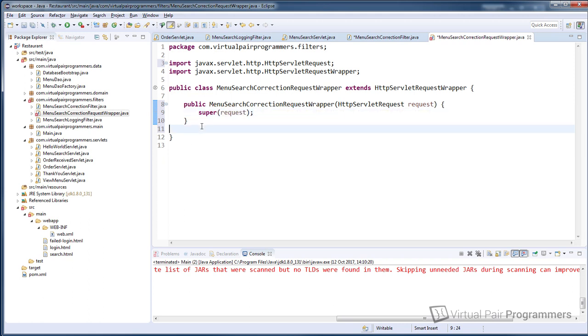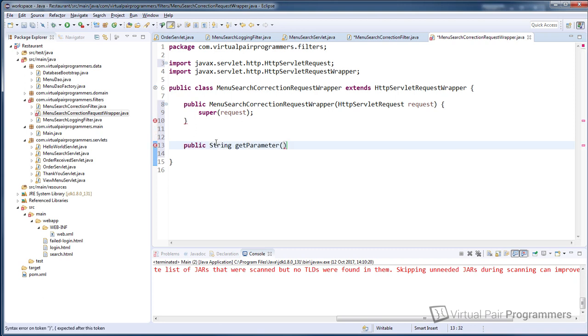But what I do want to do is override the getParameter method. So we're going to have something like public String getParameter, and that takes the name of the parameter as an input, which I think we'll call key. So we're going to do something in here, and I want to make sure this is overriding a method of the HTTP Servlet Request Wrapper class. So let's put the @Override annotation on there as well.